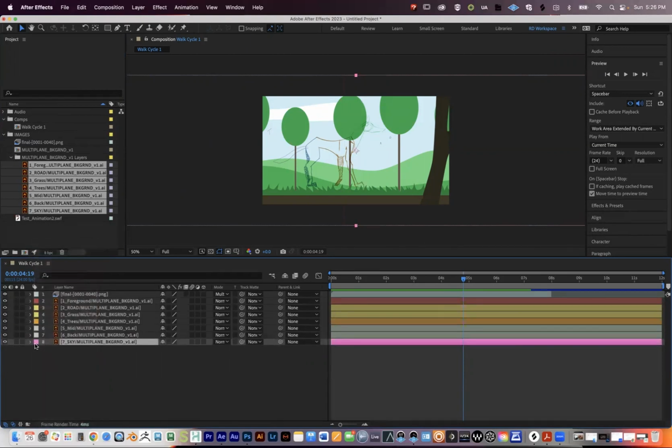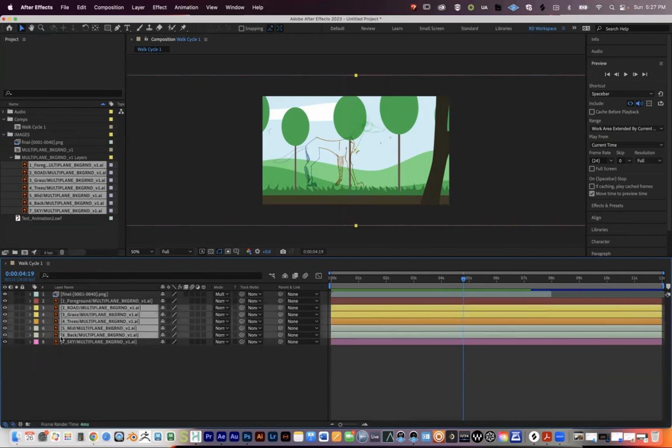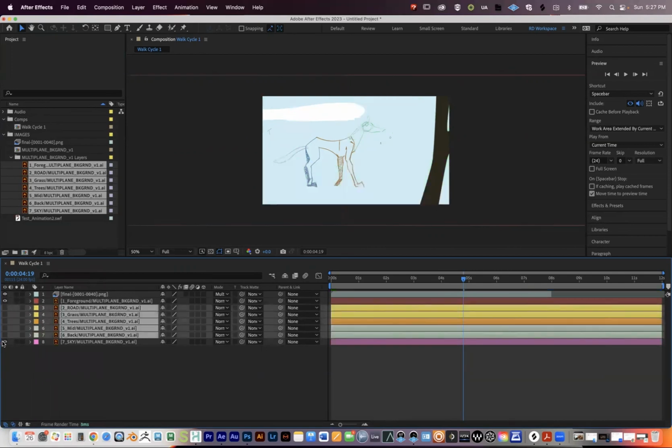You don't need to have this in as many layers as I do right here. And the way I color coded it is the way that I plan on separating out the layers. But before we get to tracking the background in here, I'll just go ahead and hide all these.